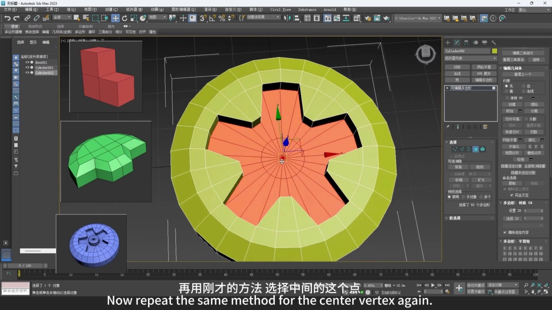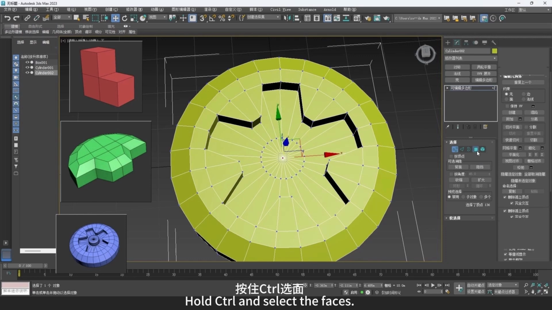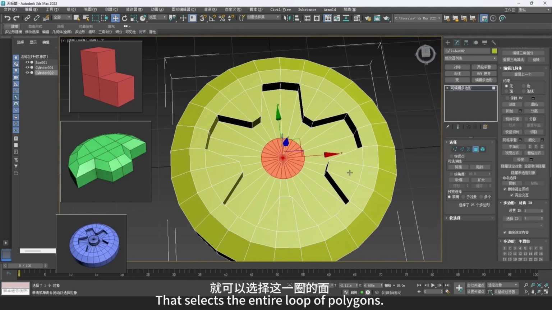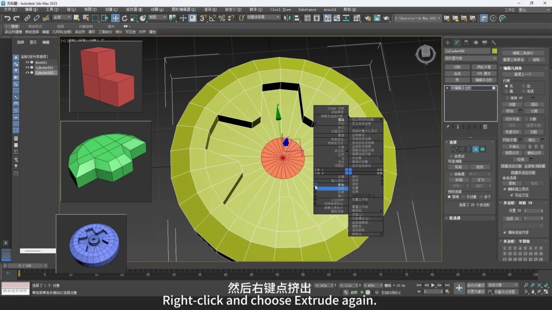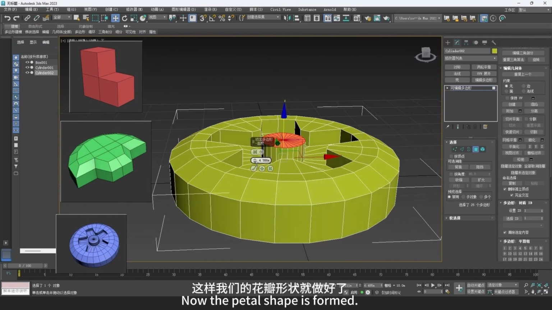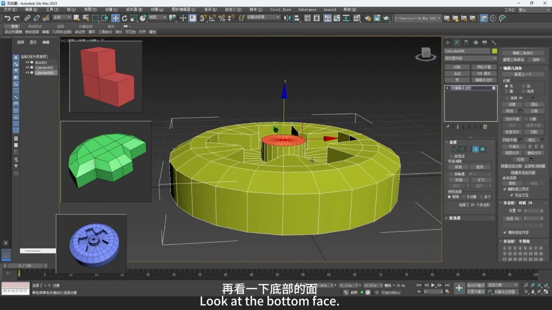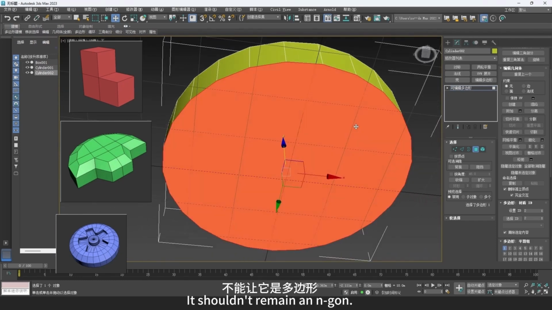Now repeat the same method for the center vertex again. Hold Ctrl and select the faces. That selects the entire loop of polygons. Right-click and choose Extrude again. Extrude it up slightly. Now, the petal shape is formed. Look at the bottom face. It shouldn't remain an N-gon.